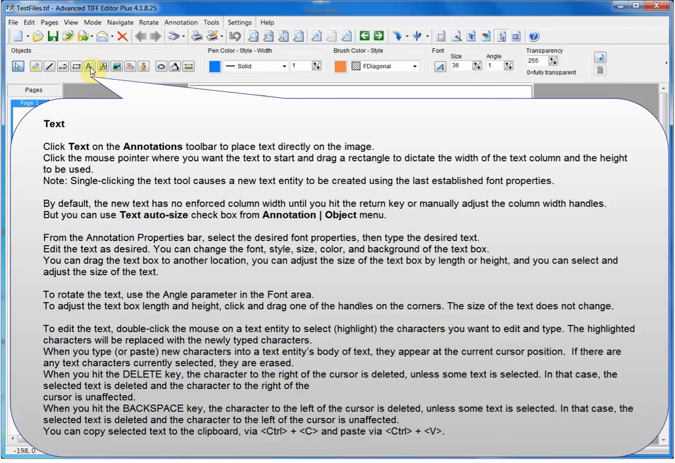When you hit the backspace key, the character to the left of the cursor is deleted, unless some text is selected. In that case, the selected text is deleted and the character to the left of the cursor is unaffected. You can copy selected text to the clipboard via Ctrl plus C and paste via Ctrl plus V.